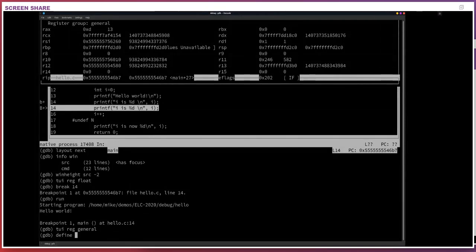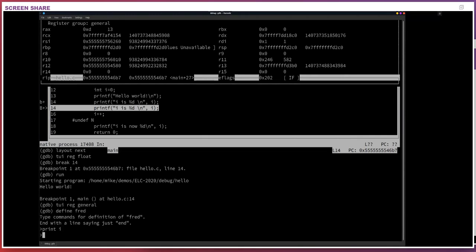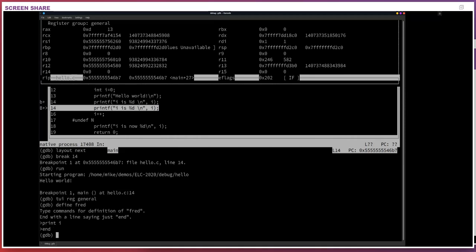And then it's going to ask me to type in a whole series of commands and then type in as the last one. So let's just do a print of I. That's our variable that we're messing around with in this particular program. And then we'll type in end. And then from this point forward, all I need to do is just type command Fred, and it will then tell me the value of I.